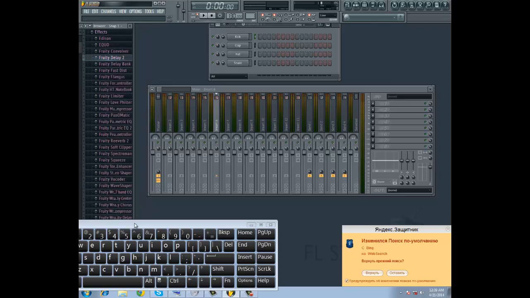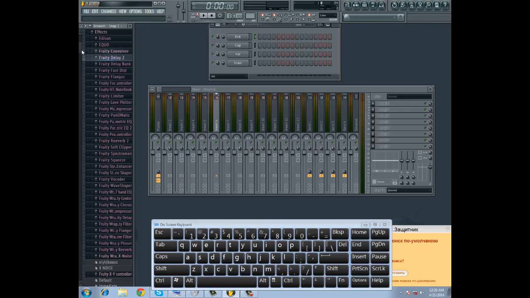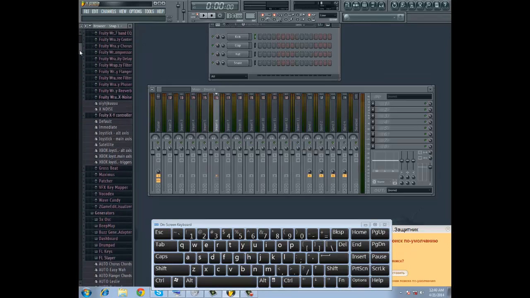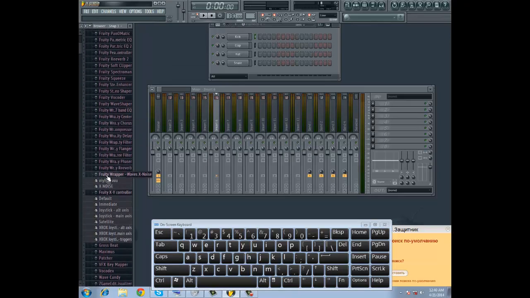So what you need to do right now is just scroll down to where you will find the Fruity Wrapper, the Fruity Wrapper X-Noise. And once you click on that, you see the X-Noise preset there. This is the one we just saved. This is the one I just saved. And this was the previous one I saved that I've been using.